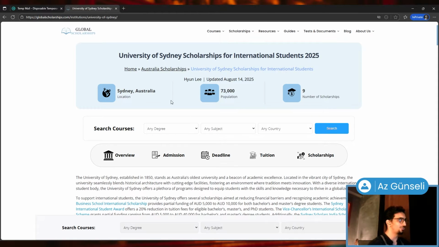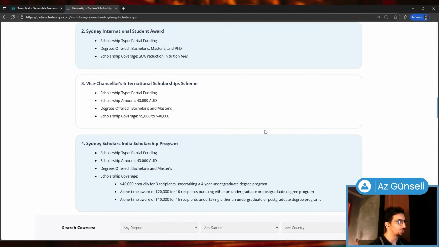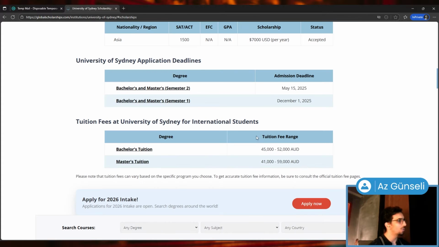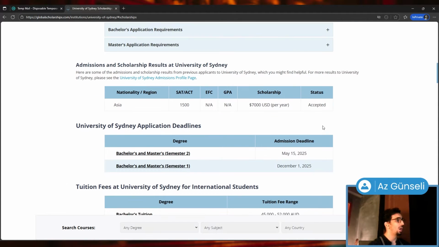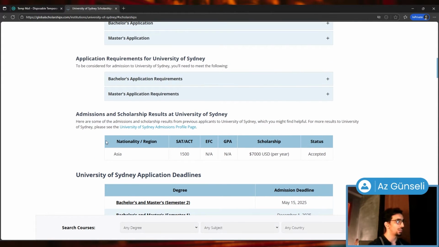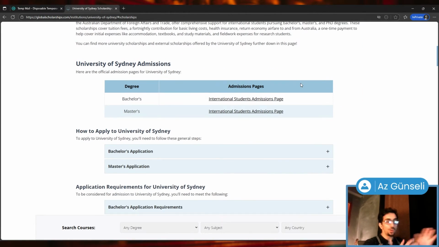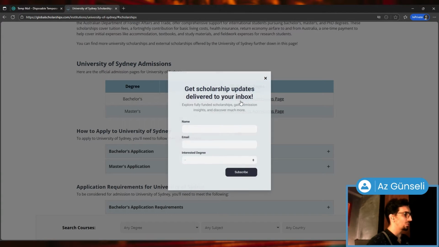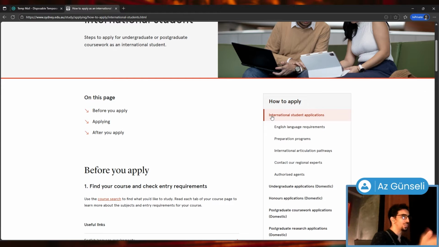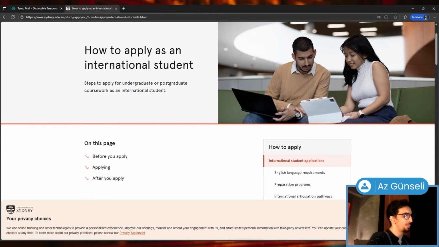It's in Sydney, of course. We have about 70,000 students and 9 different scholarships. You can click here to go to different scholarships that this university has. Here we have information about tuition, about admission deadlines, some scholarship results, admission results, etc. And then when you want to start your application procedure, here in the admissions page section, we click on bachelor's, which takes us to this page, their international student application page.